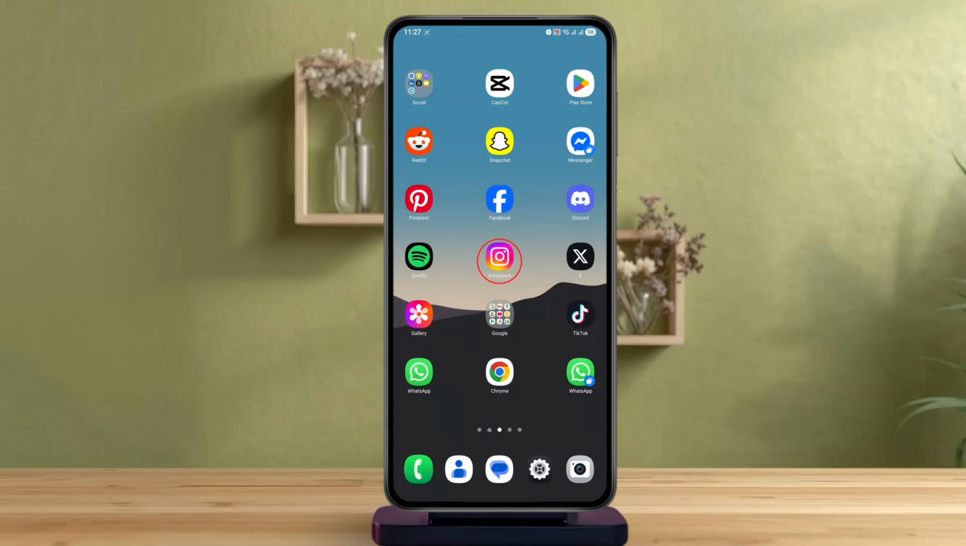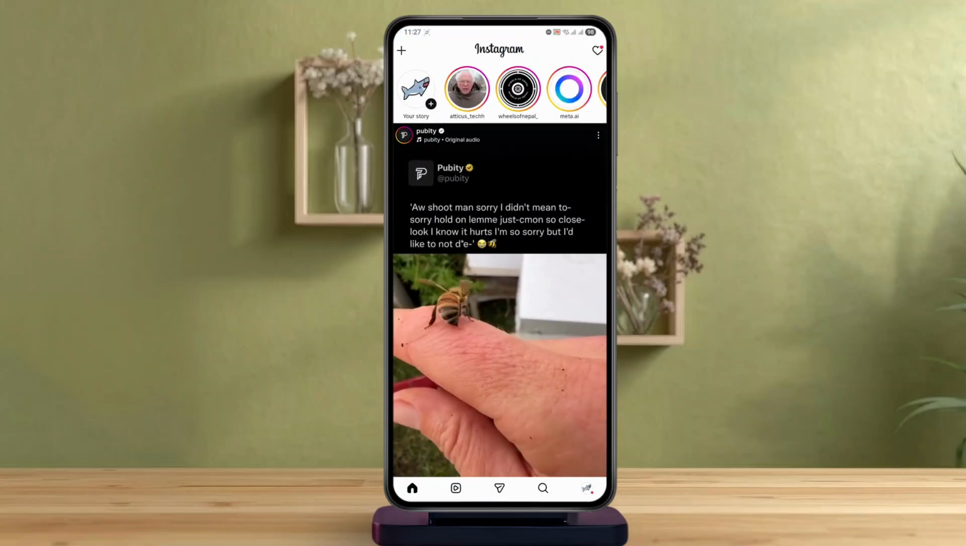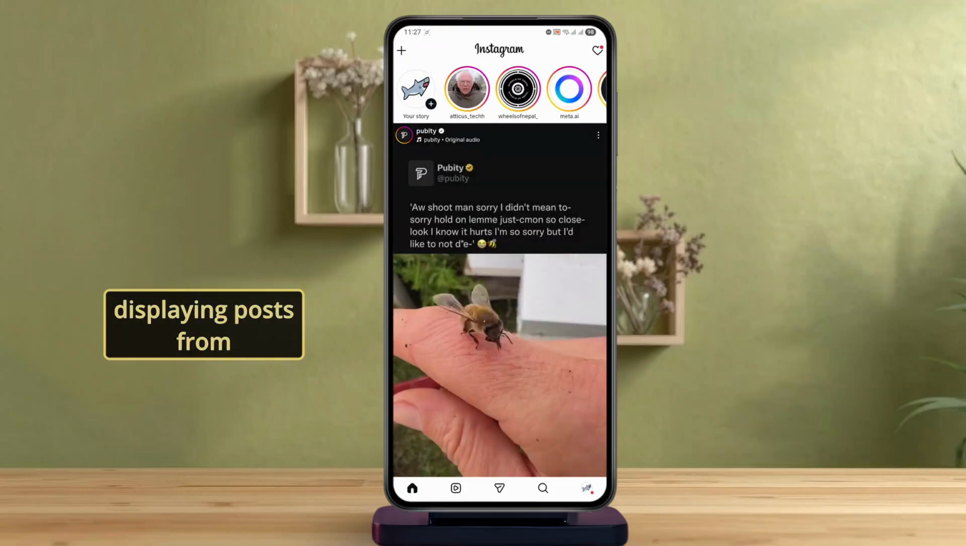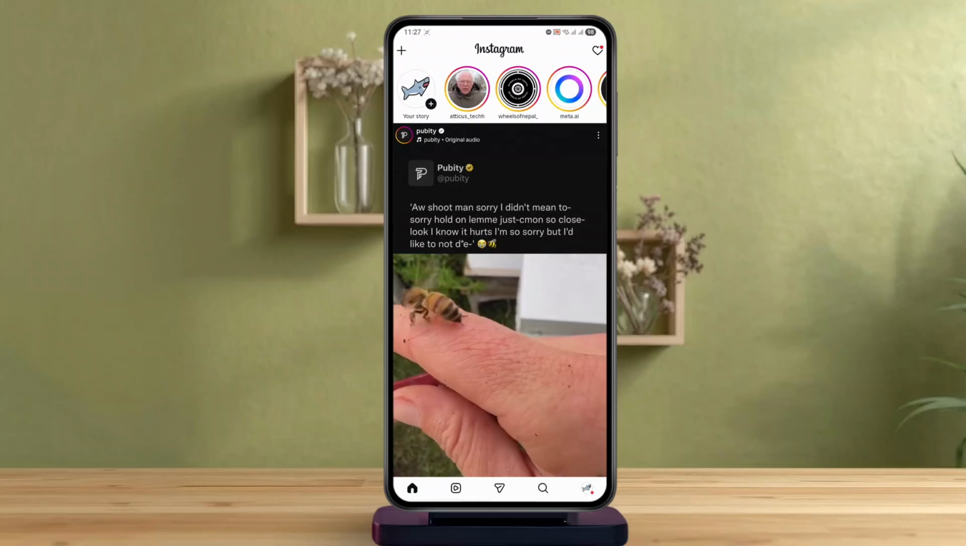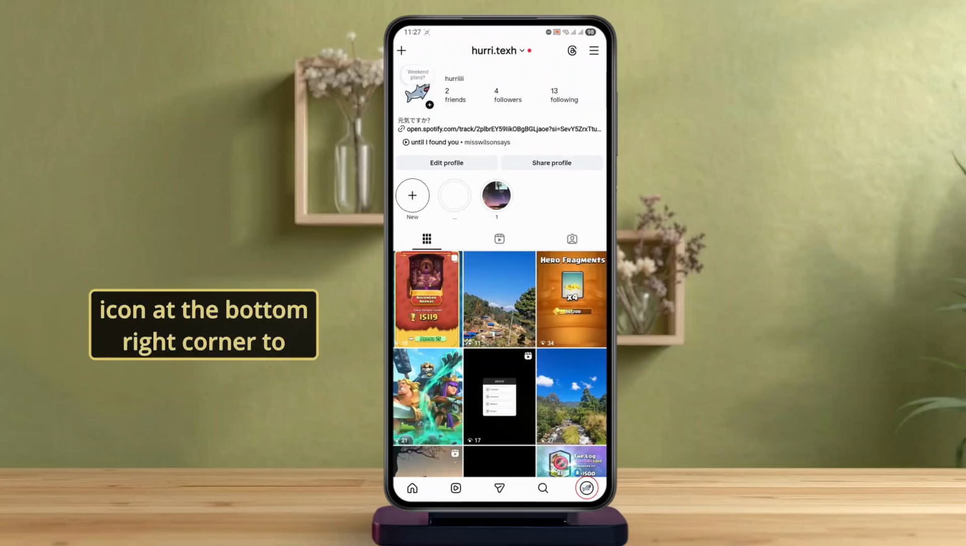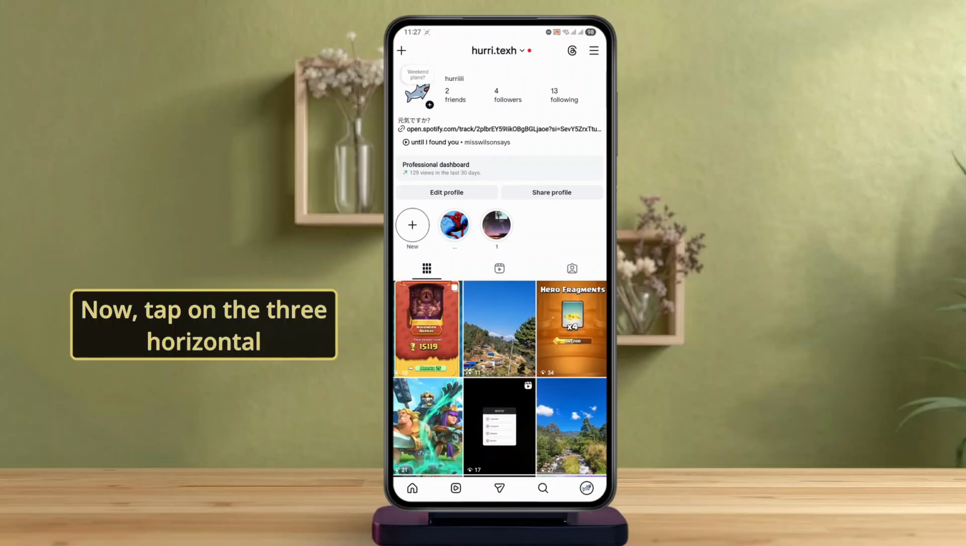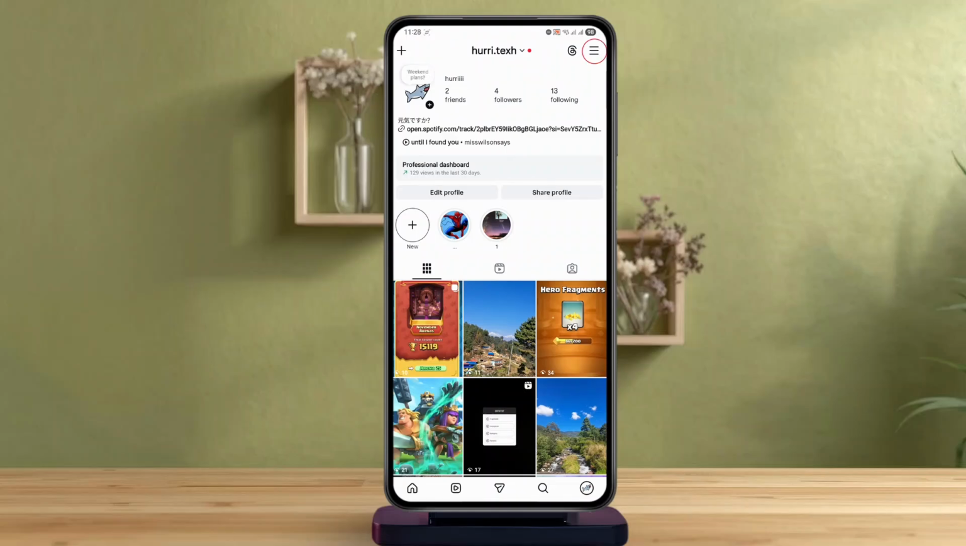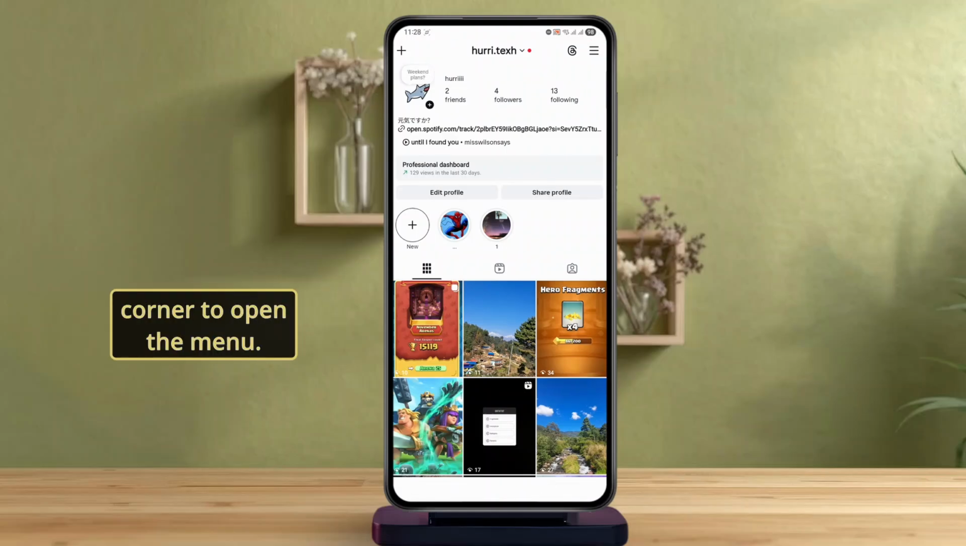First, launch the Instagram application on your Android device. Next, the home feed will appear displaying posts from accounts you follow. Following that, tap on your profile icon at the bottom right corner to access your profile. Now, tap on the three horizontal lines at the top right corner to open the menu.